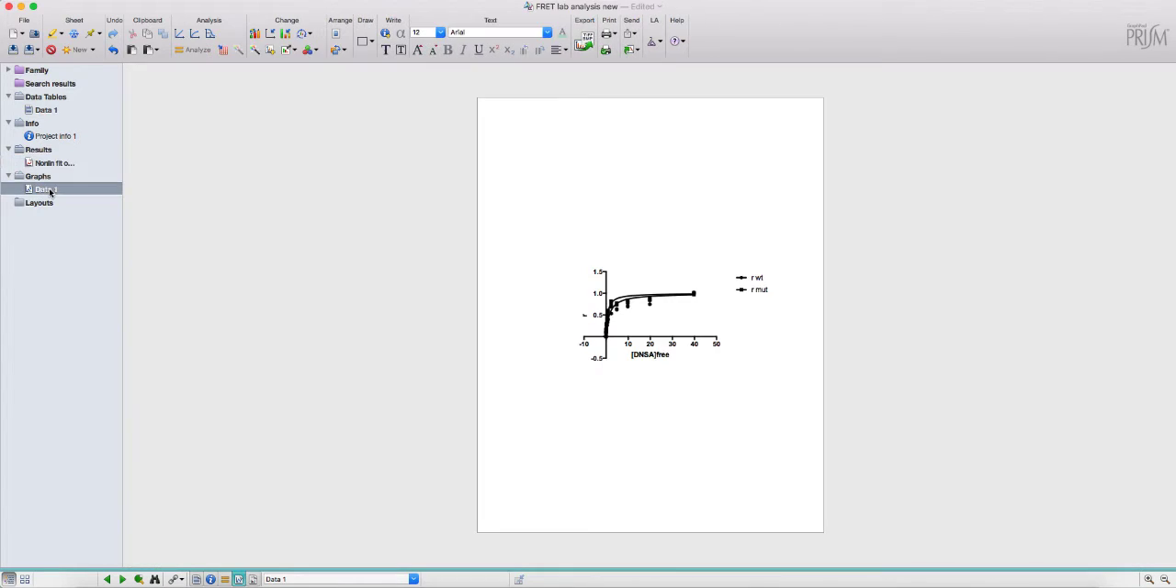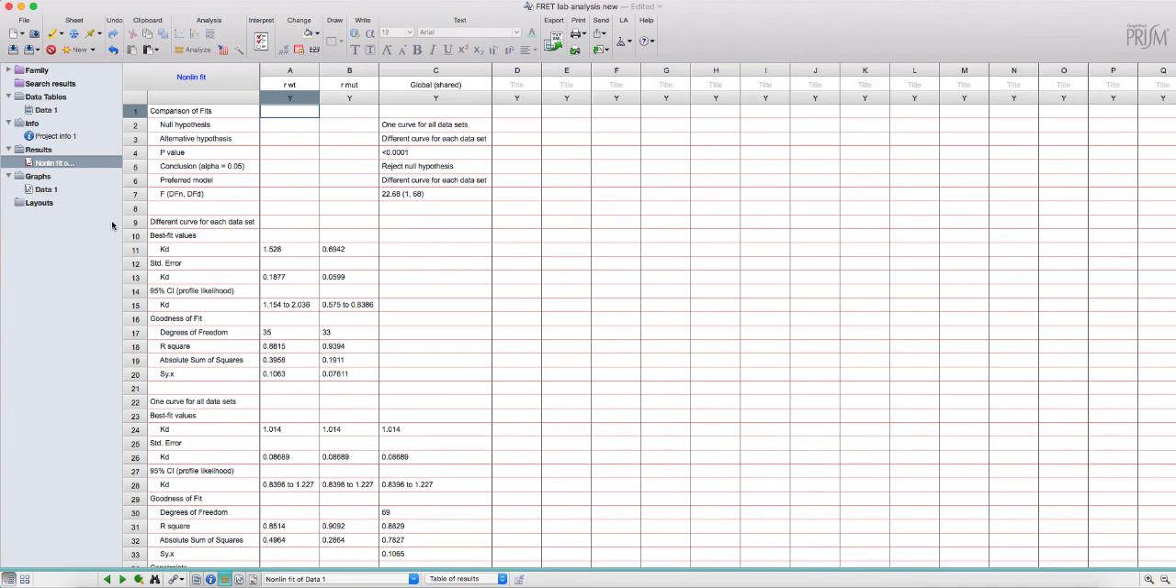First, quickly, let's take a look at what the graph looks like. Okay, so here we can see mutant are the squares, wild type are the circles, and you can see the curve fits here for each. Now if we look under results, we have a p-value, which is very small, telling us that we should reject the null hypothesis, meaning that we have different curves for each data set, telling us that our Kd is different.